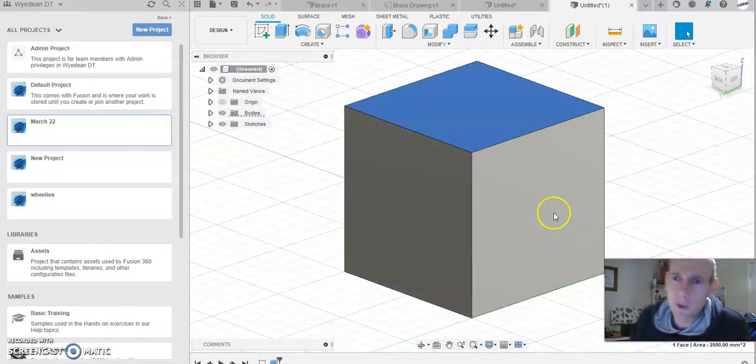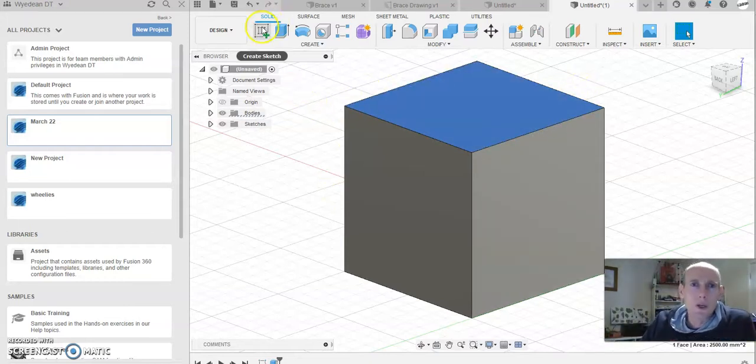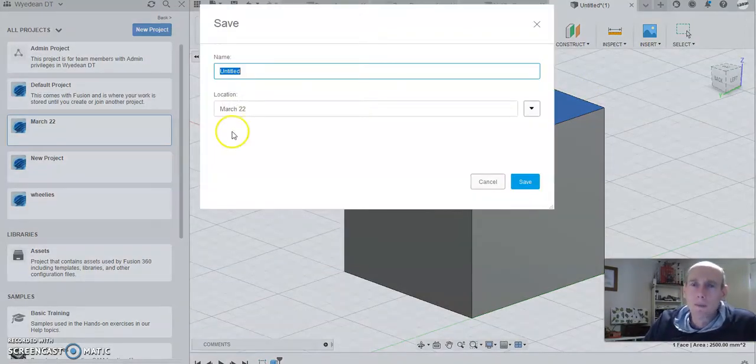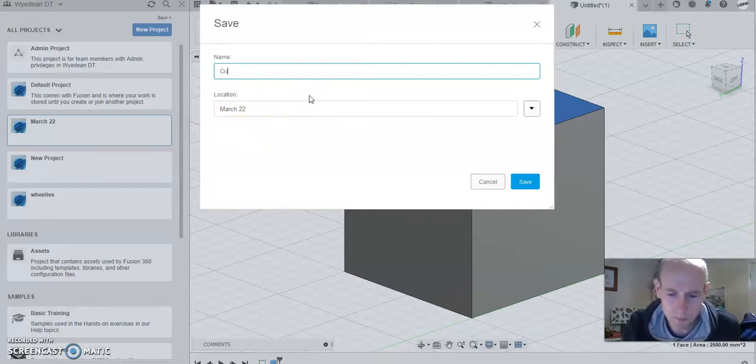So I want to save my model. So I do the usual kind of thing. You go into File, Save, and it brings this up. So we'll call it something, call it cube. And then we'll give it a location.